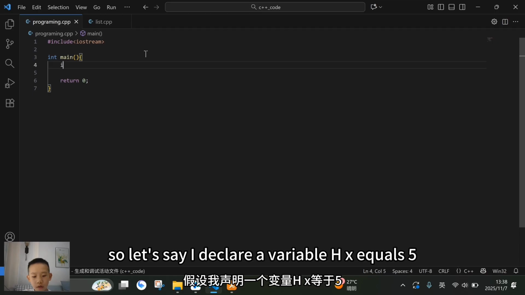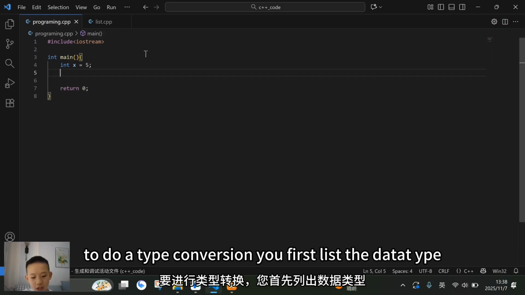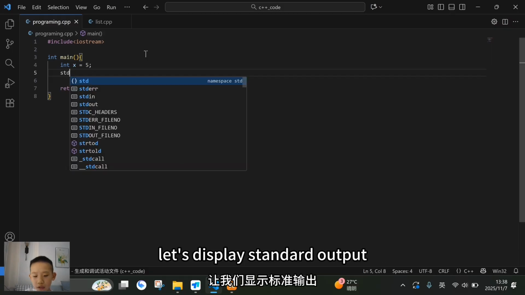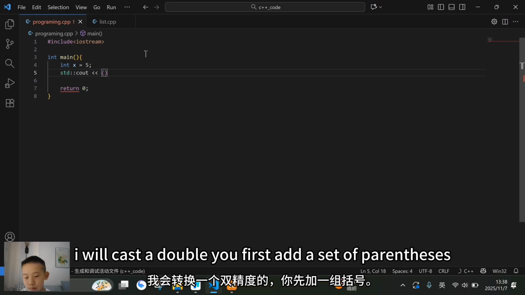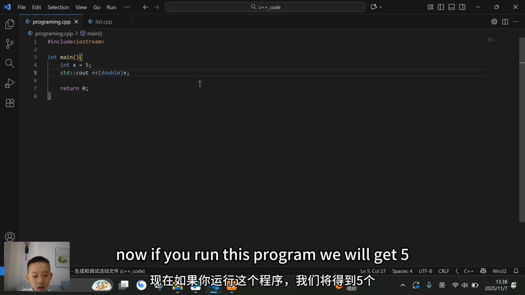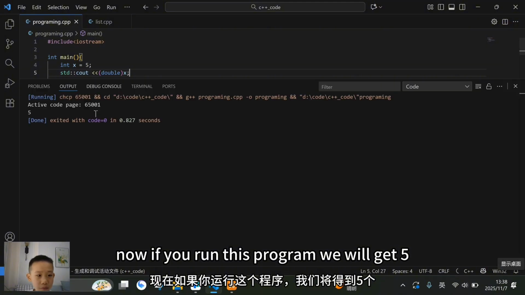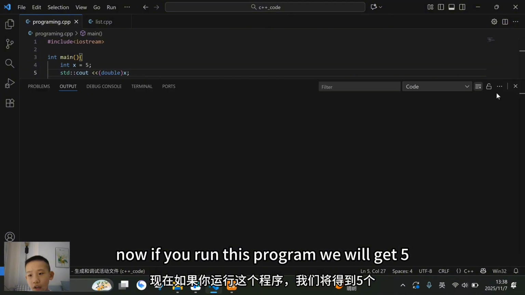So let's say I declare a variable int x equals 5. To do a type conversion, you first list the data type. Let's display standard output. Let's cast x as a double. You first add a set of parentheses. Now, if you run this program, we will get 5.